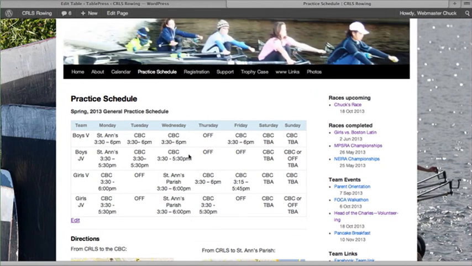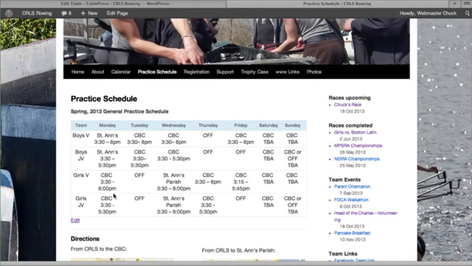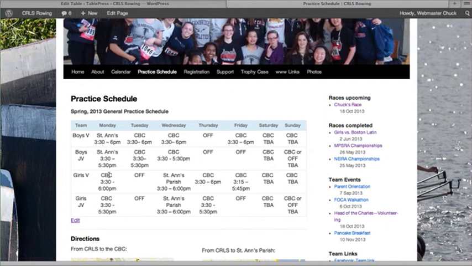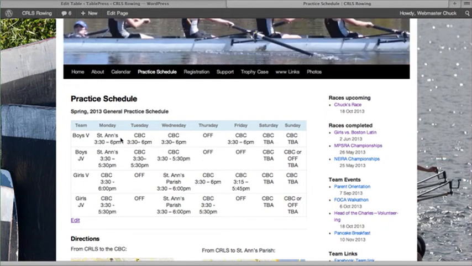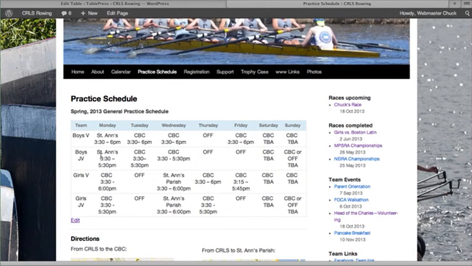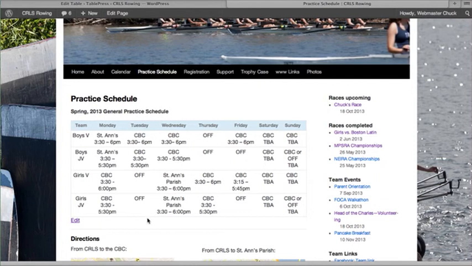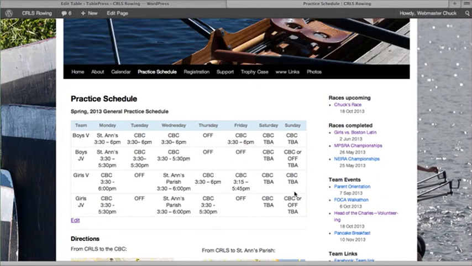My main advice for you in creating tables is keep these entries small. So when you receive the table from Chantal or from the coaches, there may be a lot of words in here. Try to cut it down to the minimal number of words. St. Anne's, CBC. Try to keep the date, the time as short as possible. And so those are things I've done to try to keep this readable and simple.